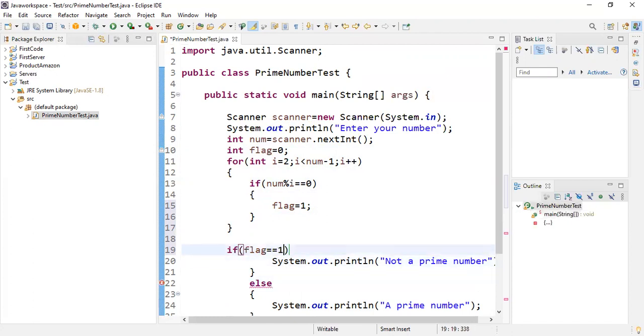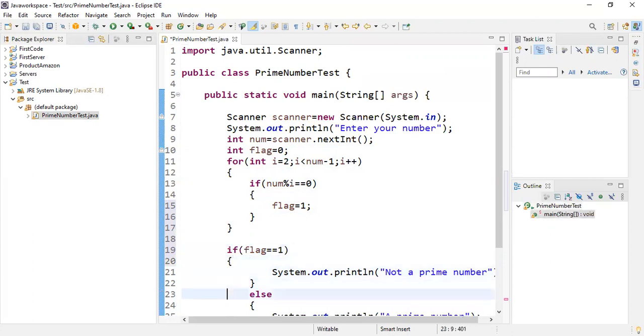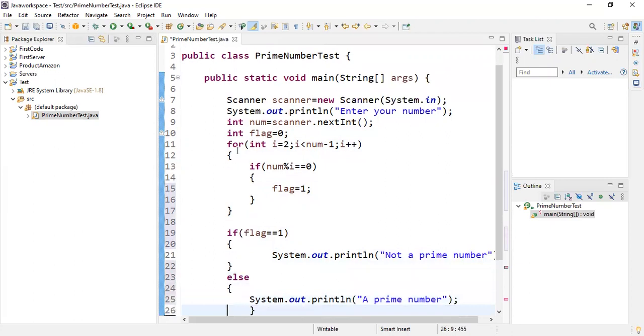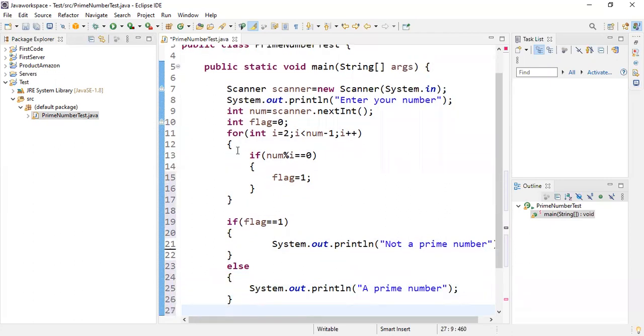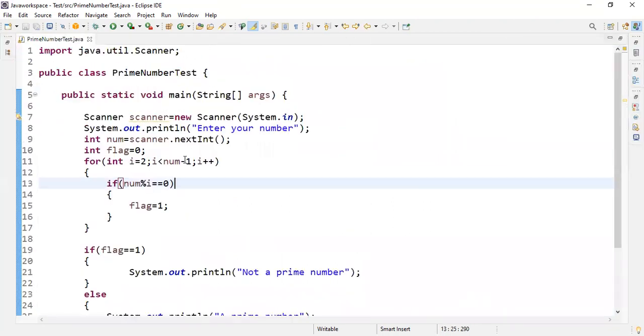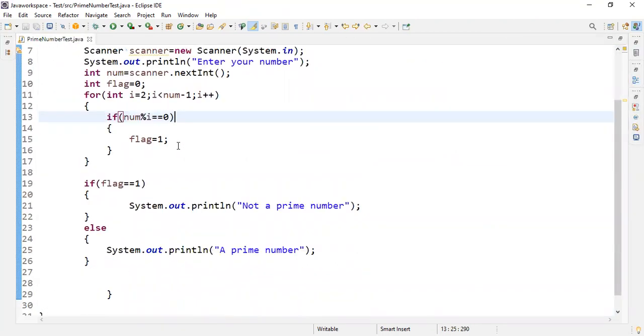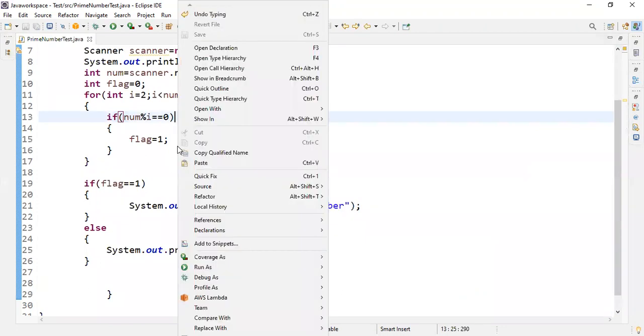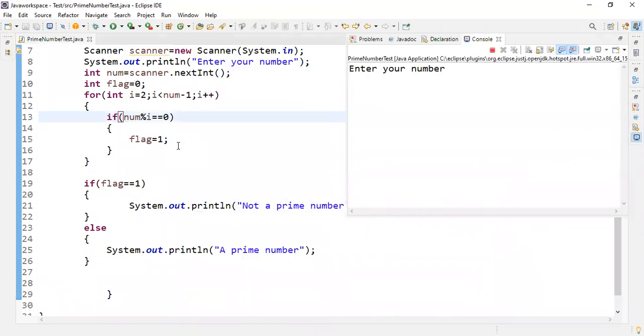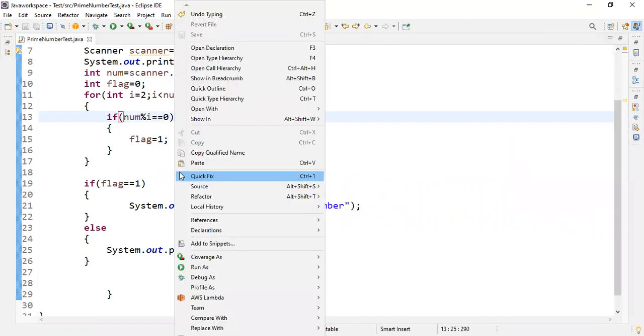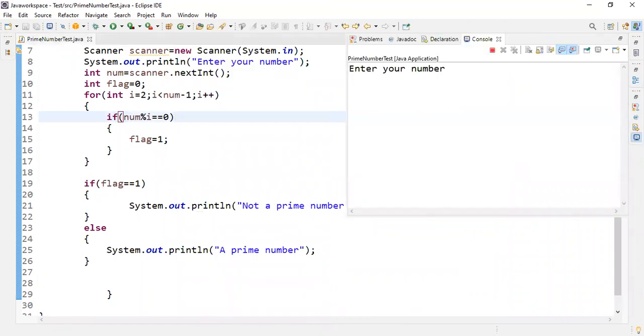Else, one second, let me start this if condition. Okay, else print that is a prime number. Let me remove this bracket because that is an extra bracket which we have. Now let me run this code and check. Right click, run as Java application. If I go with 13, I'm getting that as an output: that is a prime number. Let me check another number. If I go with 14, not a prime number.